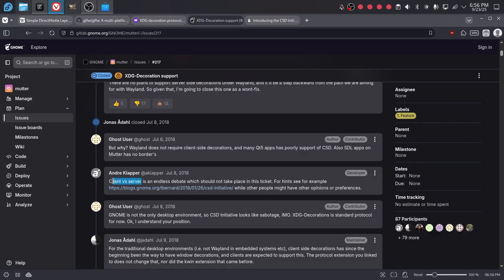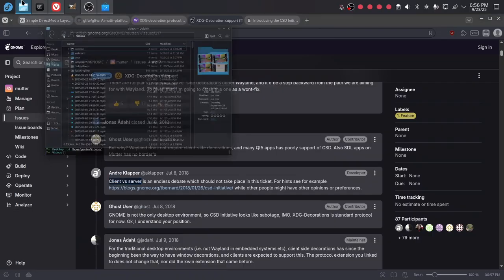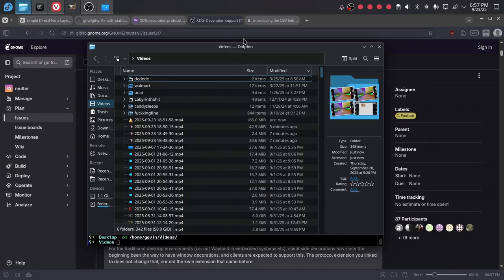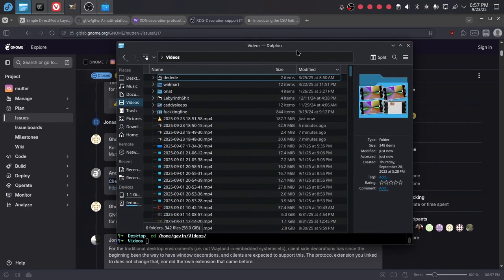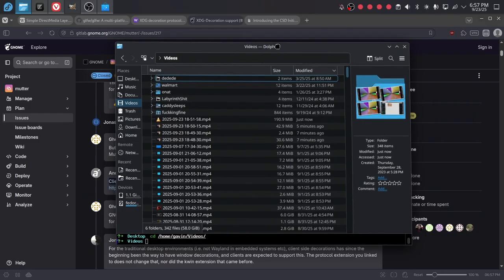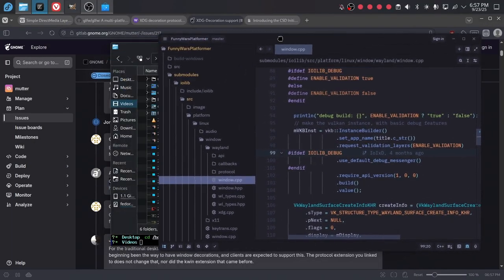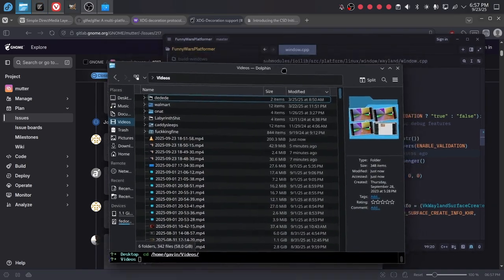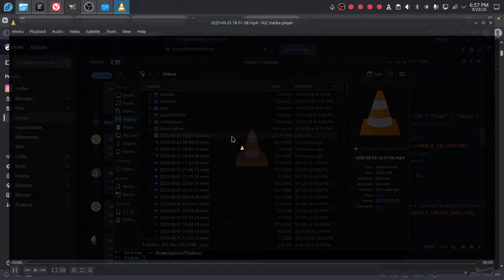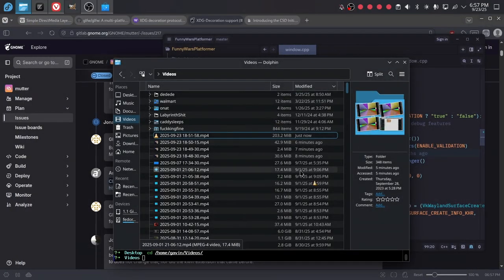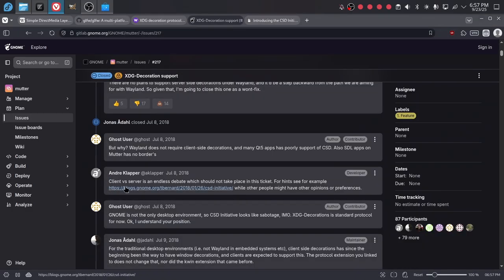What they're talking about here is with applications, you either have client side or server side decorations, and basically, client side is when the application does the title bar itself, like Zed here, or VS Code or something. Server side is when, as I just described, the application will request decorations from the window manager. All right, so it's an endless debate. That's interesting. It's the first time I've ever heard of this debate.